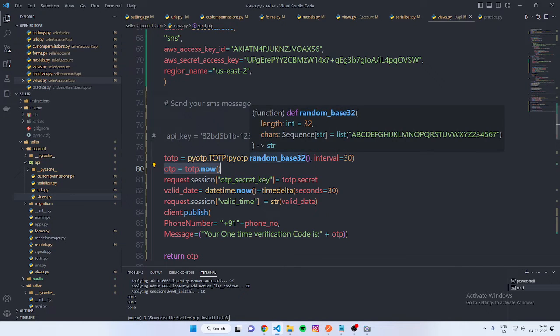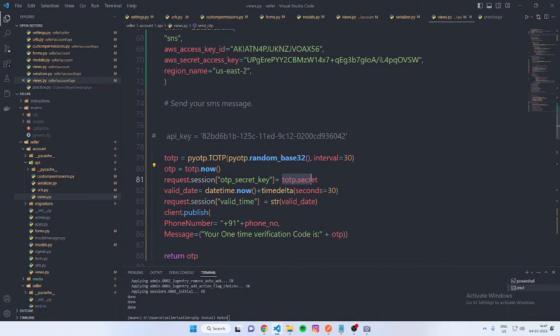Here we created the secret key, and we are going to store that secret key in the user session. With totp.secret, we have created the secret key and stored it in the request user session ID. I have also created one variable, valid date. In valid date we have calculated the time: when the OTP is created, until 30 seconds, we have calculated the time and stored it in valid date. We also store that valid date variable in the user session ID.